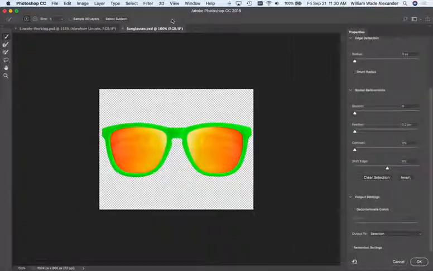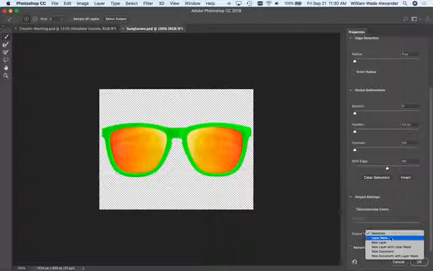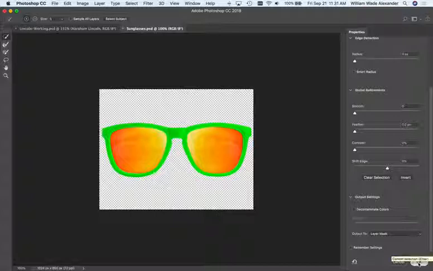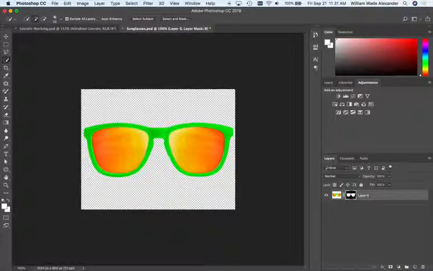Now I can click select and mask there and make sure it looks good. It looks great. And this time for the output, I'm going to choose layer mask. I don't need a new layer, just layer mask. And click OK. So now I've got these sunglasses isolated from their background. And I'm going to move those over to the Lincoln image.